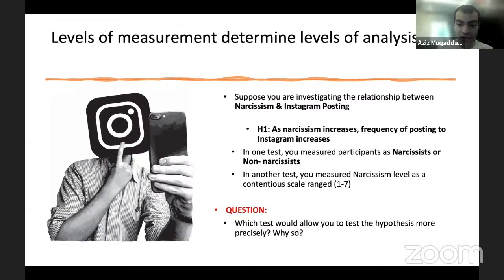In another quiz, you measure narcissism level as a continuous scale. So you created a scale with 3 questions, and then you ask participants to indicate to which level they agree, from 1 to 7, right? So do you like looking at yourself in the mirror? You think you're the best among your peers, and you think you're an exceptional person. So let's call that the narcissism scale, 3 questions, and each one had a range of 1 to 7, and then we get the average score, right?